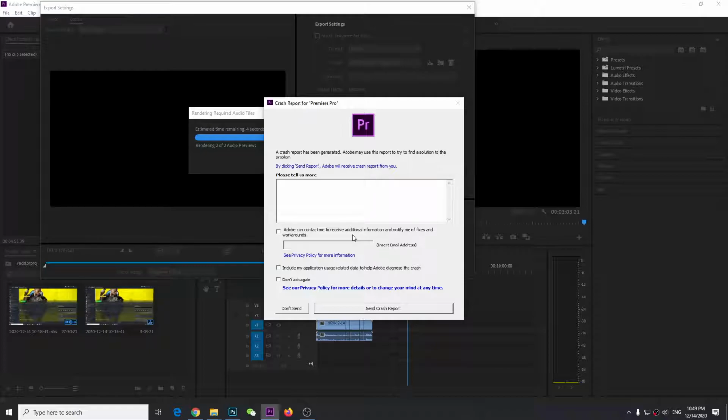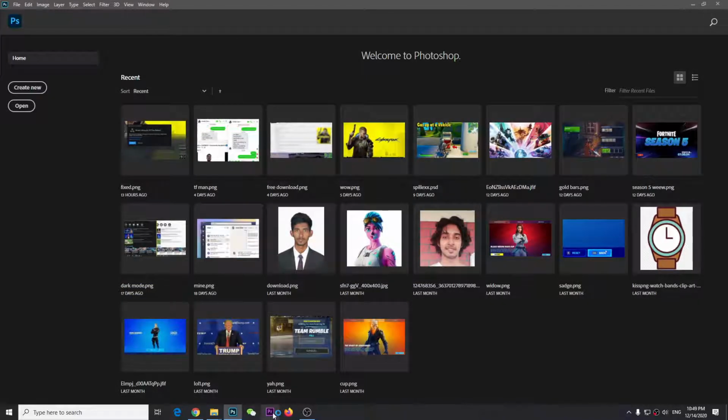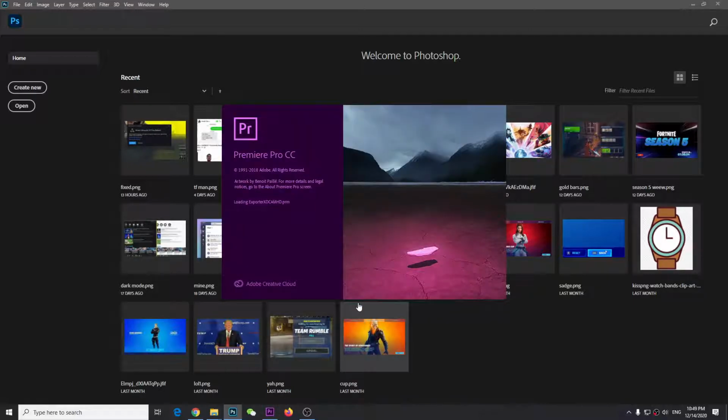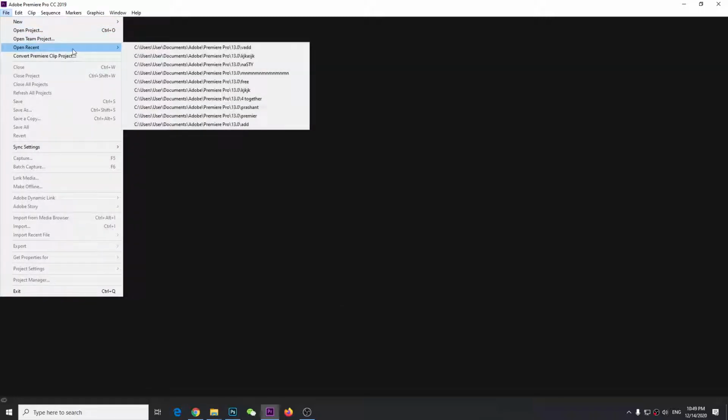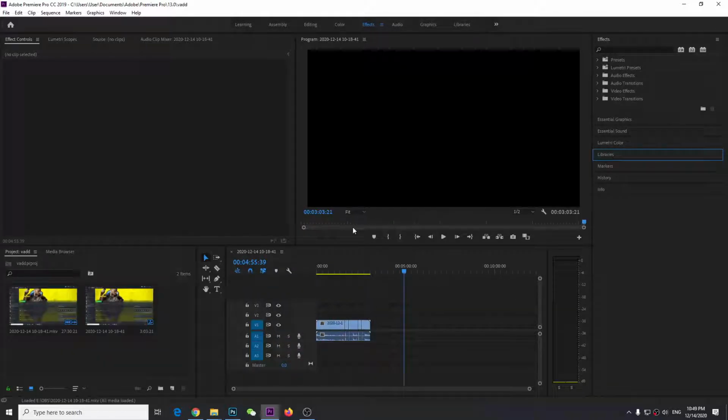So how do you fix this kind of problem? You don't have to send anything. Then you're just gonna open recent, so that's my recent, and I open the recent exact file. I'm gonna tell you how you fix it. All I have to do is so simple.